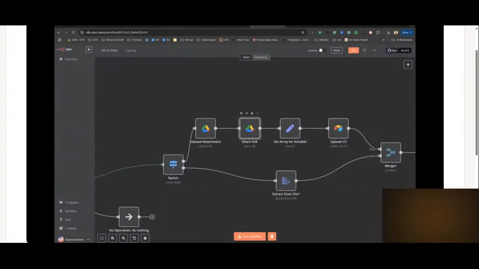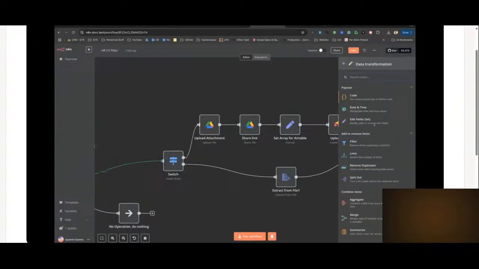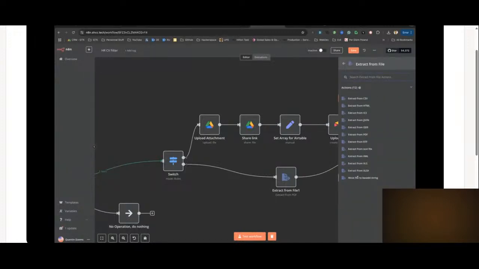Because first of all, I need to pass this information to the extract from file node. If I go to data transformation and then extract from file, natively, by default, I have all this information. I can extract from CSV, from HTML, from JSON, from PDF. PDF is very convenient. XLS and XLSX are very convenient as well.